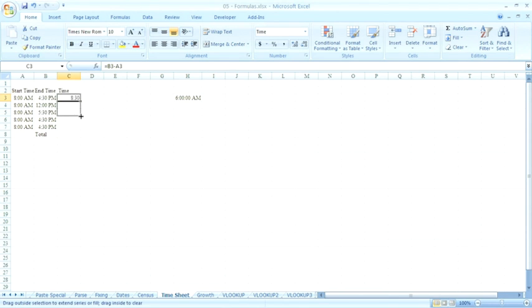I'll copy this formula down by dragging the fill handle, and you can see that they worked 4 hours on Tuesday, 9.5 hours on Wednesday, 8.5 hours on Thursday and Friday. Click in the total cell in C8 and use the AutoSum button.